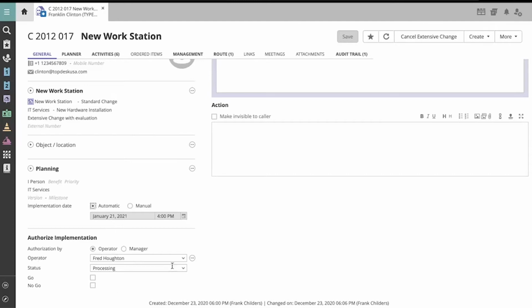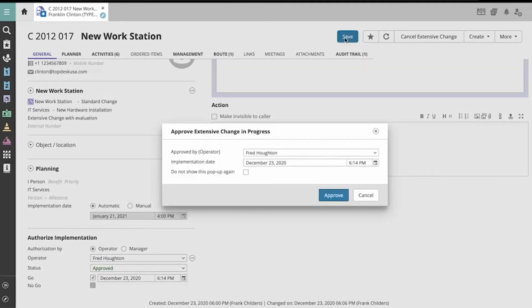We'll set its status to Approved and give it a go-ahead with this checkbox, and then Save, and then Approve.